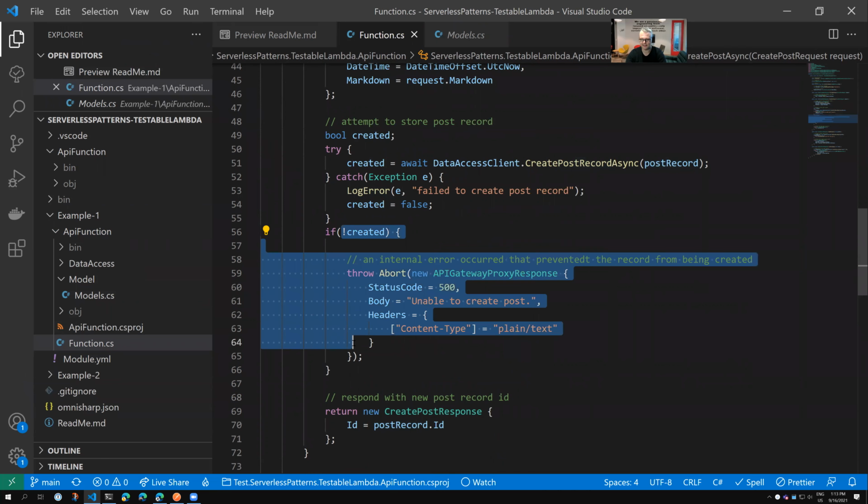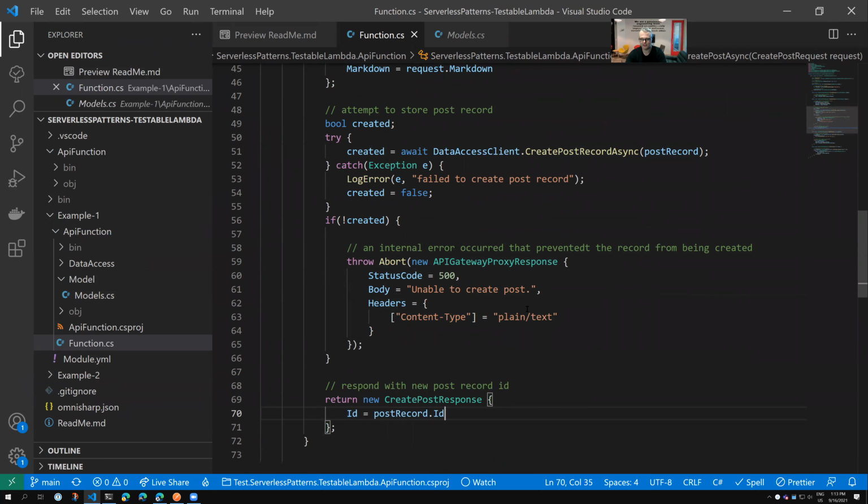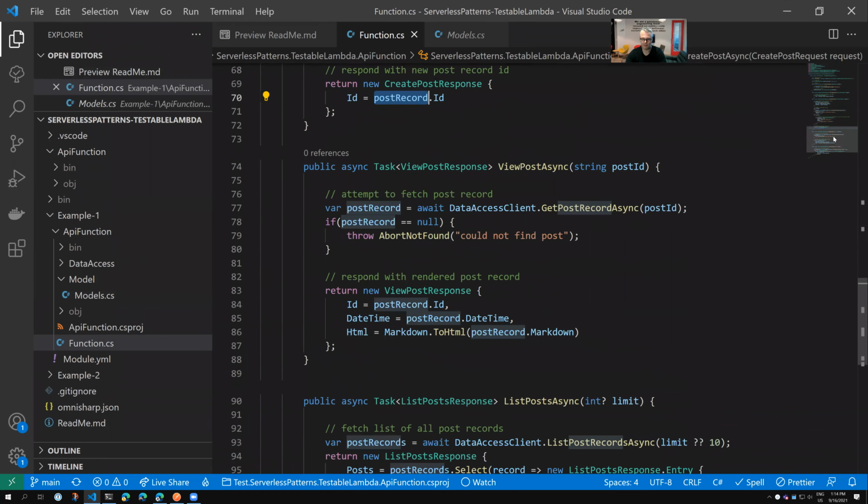And so if there was any reason that it wasn't created, we come back with a 500 error body that says unable to create and just set the content type. So this is just basically the method saying, hey, I wasn't able to complete and give you back the expected data type. So we throw an abort exception, which allows us to give back a different kind of payload. And once we get to this point, well, we know that we need to initialize the ID of the created post. That comes from the record we created earlier here. And so that gets returned.